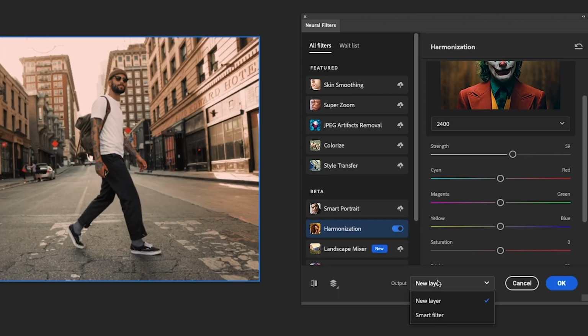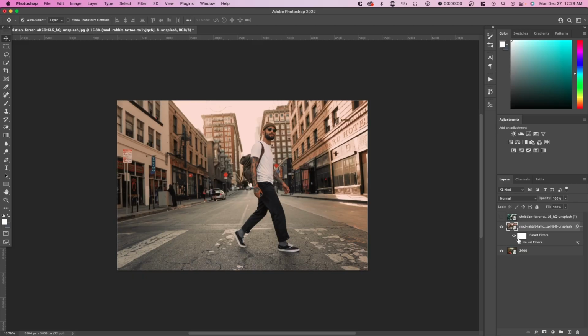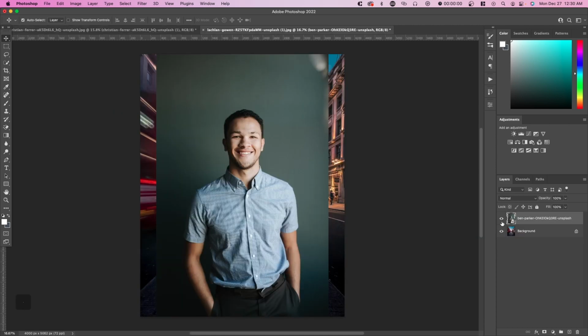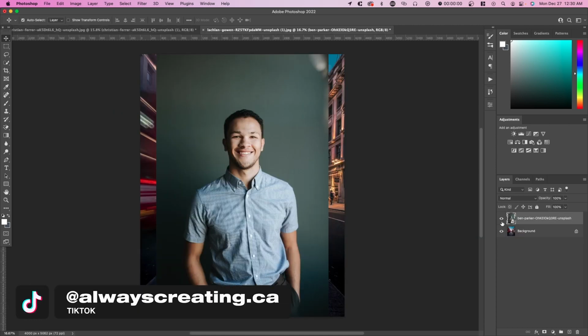For output, you can either output this new version with the new color grade as a new layer or a smart filter. I'd personally just use smart filter so that you have fewer layers. Once you press OK, you can see there's a smart filter right here, and you can check it and uncheck it pretty easily. This isn't a perfect color grade or anything like that, but it will definitely speed up the process, especially if you're stuck trying to match certain colors. Next, I'm going to show you the next use case, and that's compositing images.